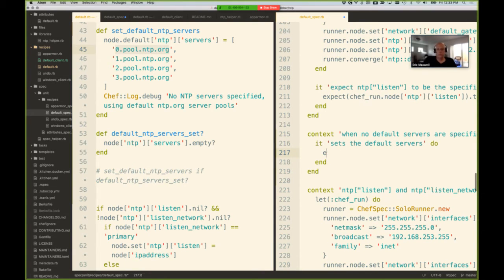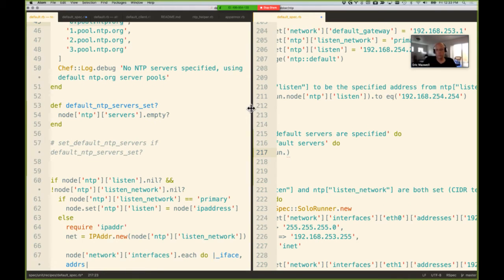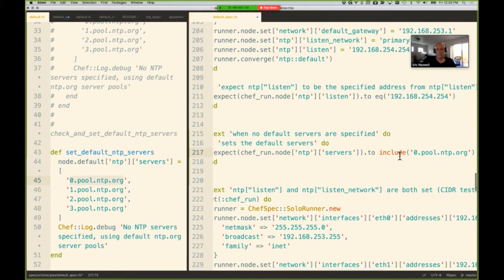Here we could say, I expect the chef run. And if we look at all these ones up above, and let me shrink this code a little bit here. Notice this one is checking a node attribute, so we could say something like, I expect the node attribute NTP servers to include one of these entries, right? I could say it includes 0.pool.ntp.org. I think include might be the wrong method.